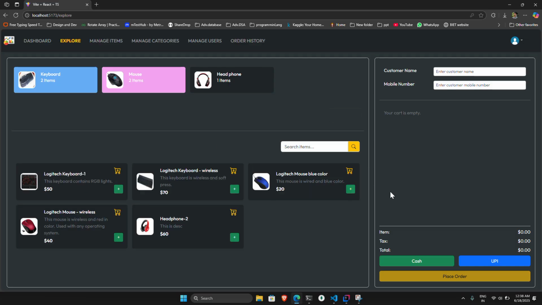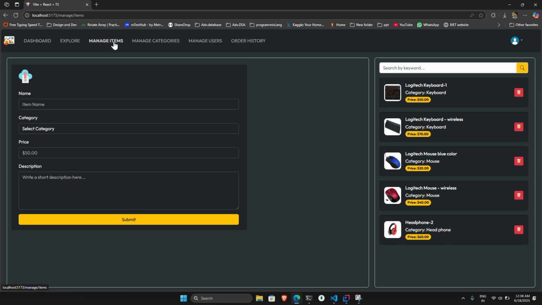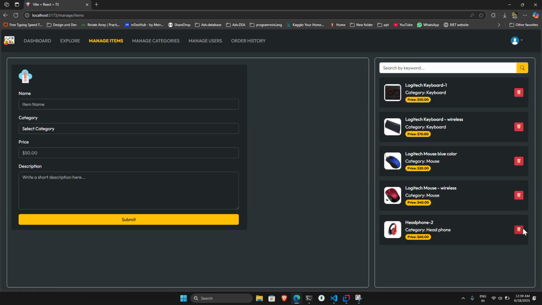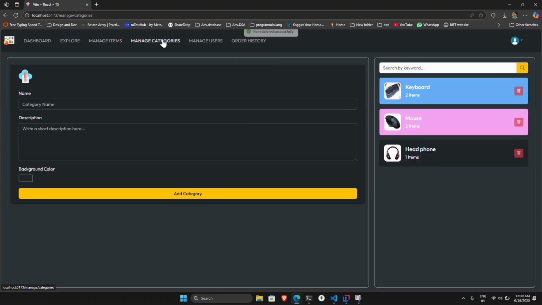So here the admin can do everything as the user does. Let me delete the category. Before deleting the category, we need to delete the items. So just click here on delete, and the item is deleted. Now when we go back to manage categories, we need to refresh the page. After refreshing the page, you can see we got the option of deleting the category. Just click on delete and the category is deleted. So that's it, this is how it works.